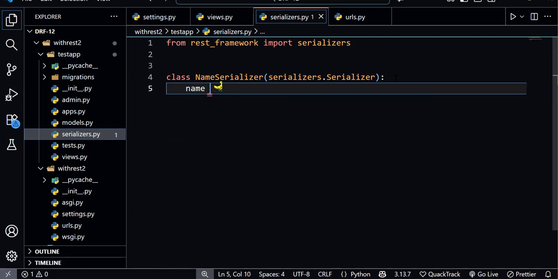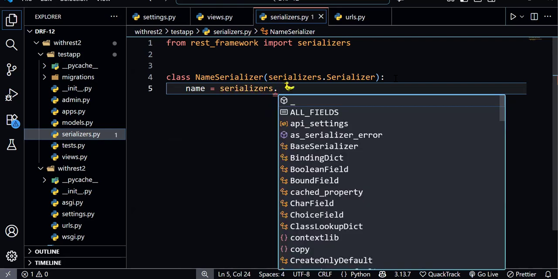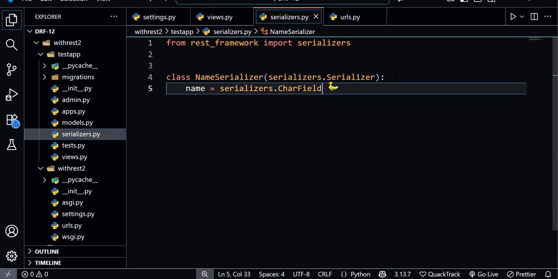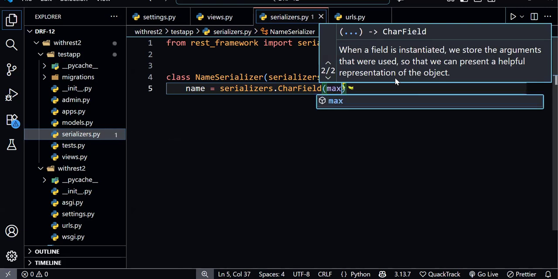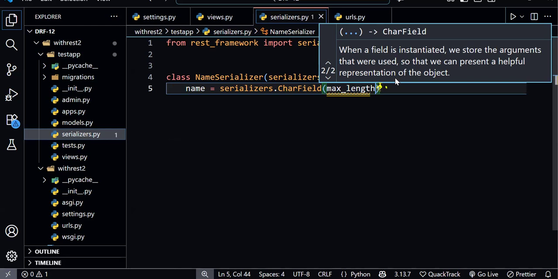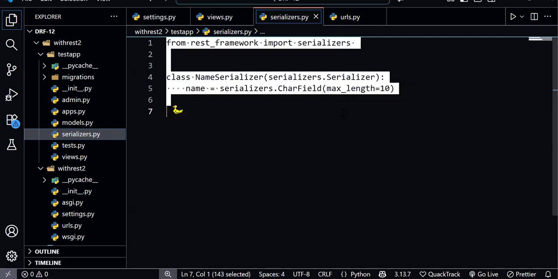Okay, so here I will create one name variable with serializers.CharField and give some inbuilt validation like max_length. Max length is what, 10 characters. Okay, so this is the serializers.py file code.